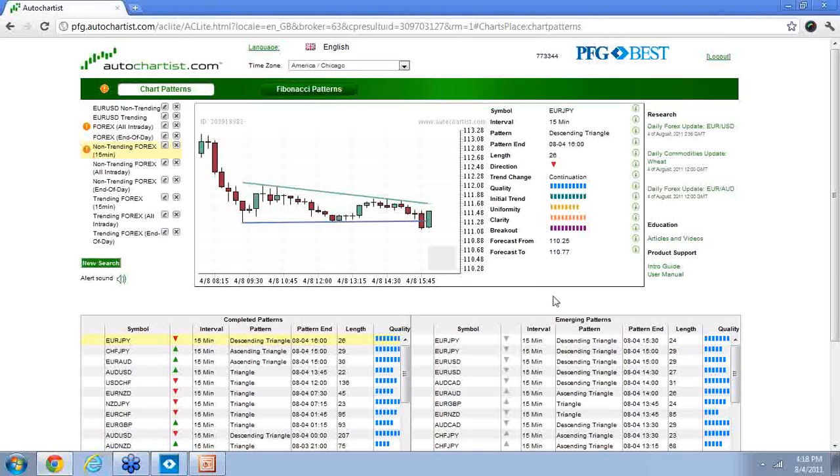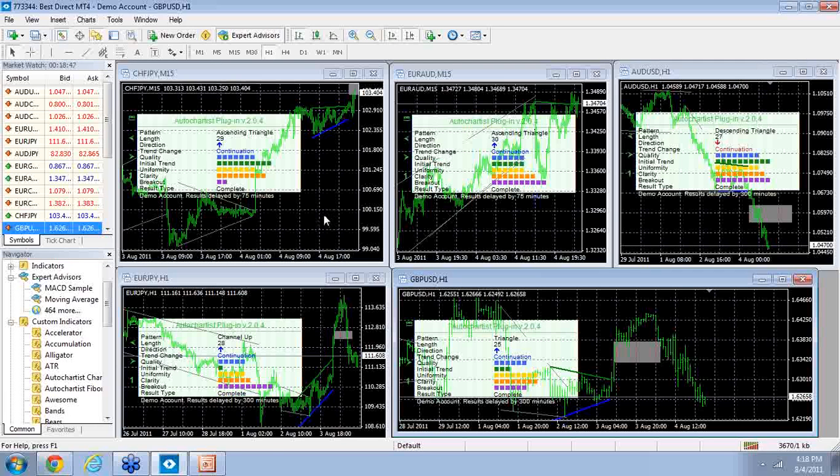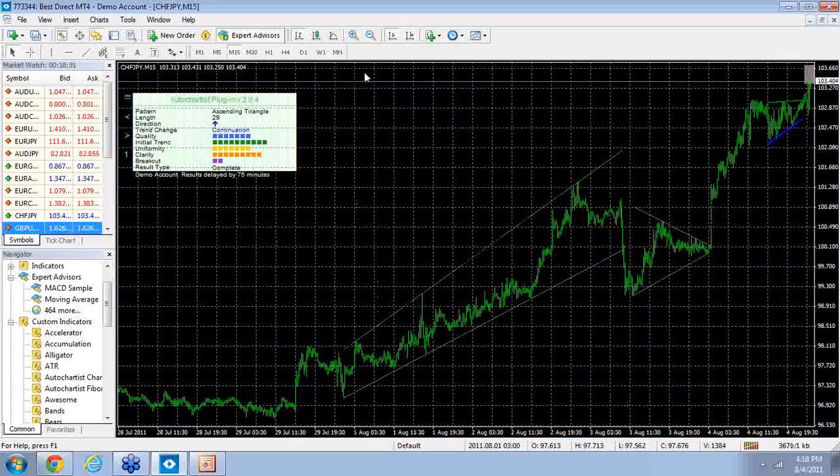What's taking place in the market. Okay, this is what it looks like on the Autochartist web-based screen. This is the particular screen. Now, if you were going to move over to other screens, for example, if you use the MT4 plugin, here's what these screens look like.